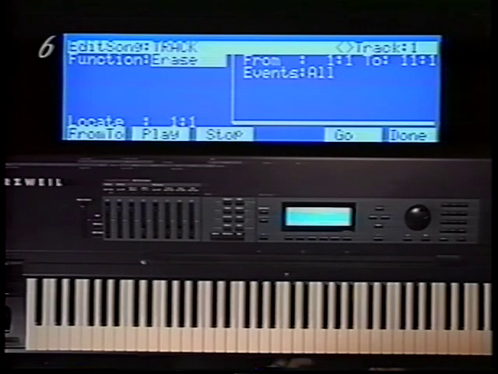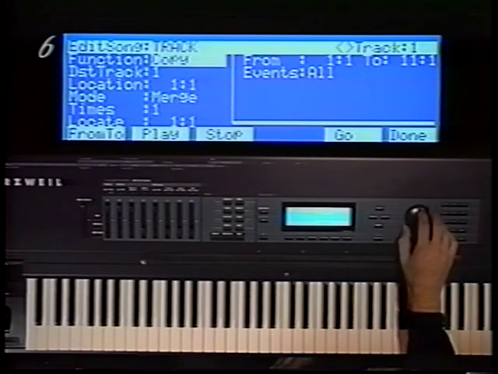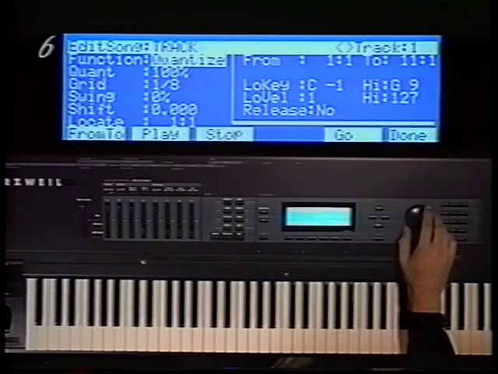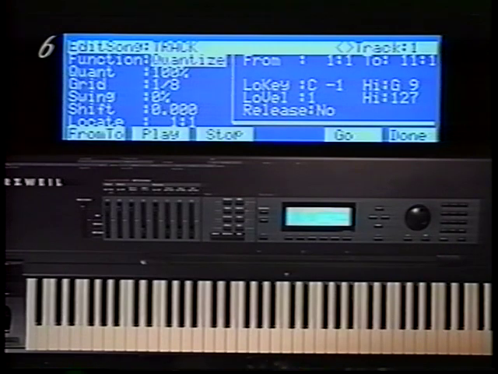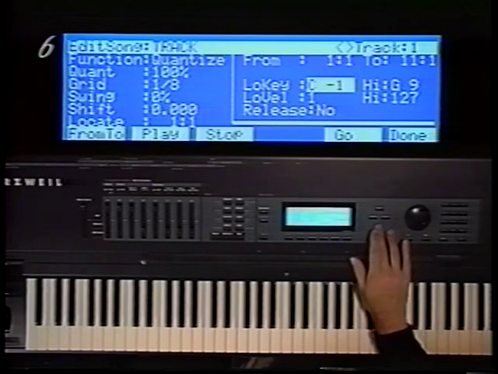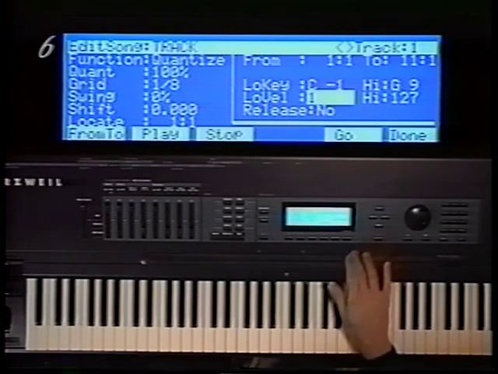With Function highlighted, scroll to quantize. Notice the boxed area on the right. This is called the Region Criteria window. You will find this for all track editing functions. It's where you set the range of measures that you want to edit, along with other criteria such as selecting notes in a certain key range or certain controllers.